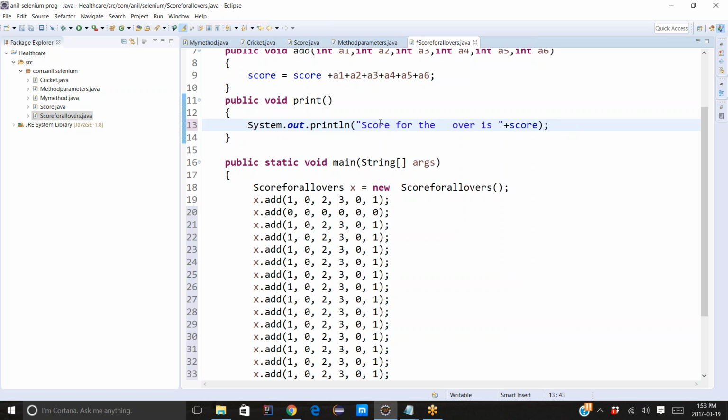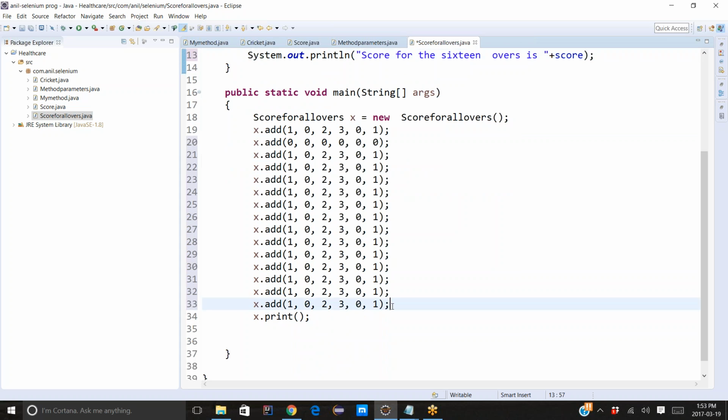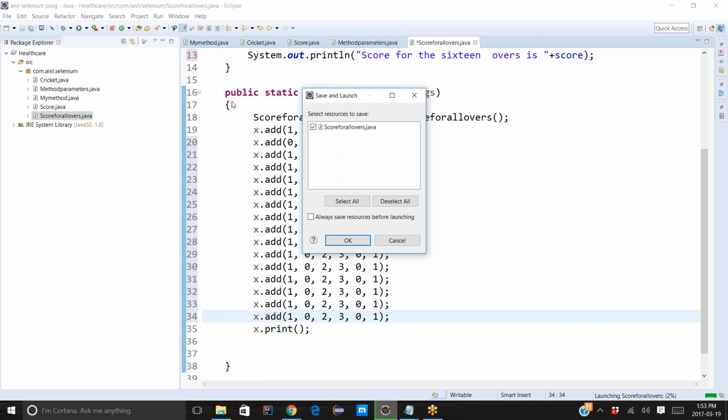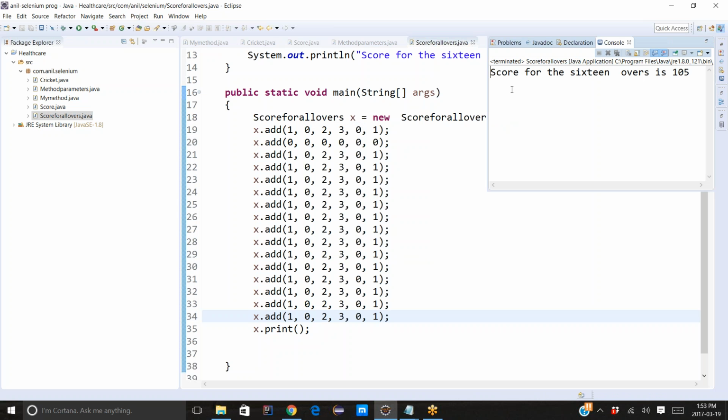Let me say the last, 16th over. 16 overs. Okay, let me print one more. My lucky number is 16. So these are the scores. You can alter the scores there. So the score for the 16 overs is, look at that. Score for 16 overs is 105. Oh my god, so much was scored. 16 overs 105 is nothing.